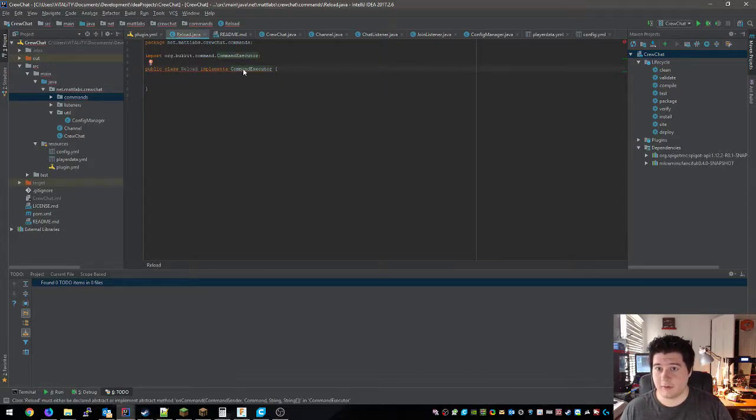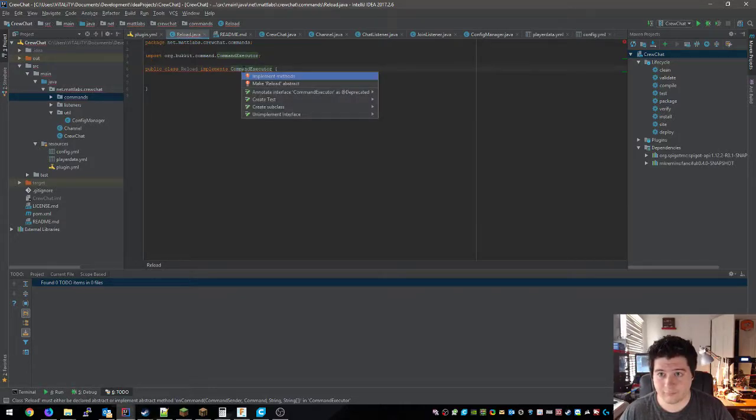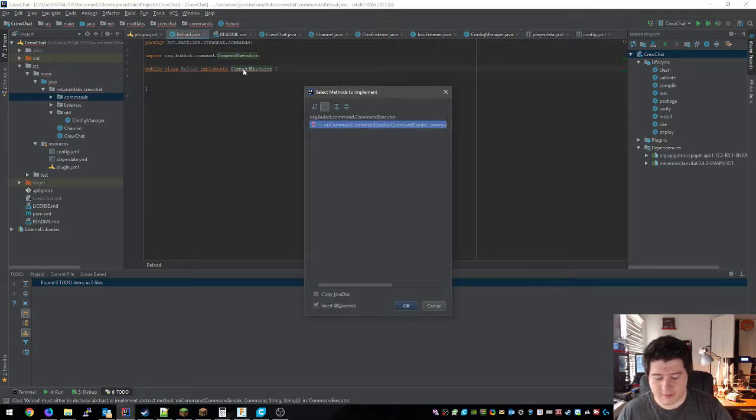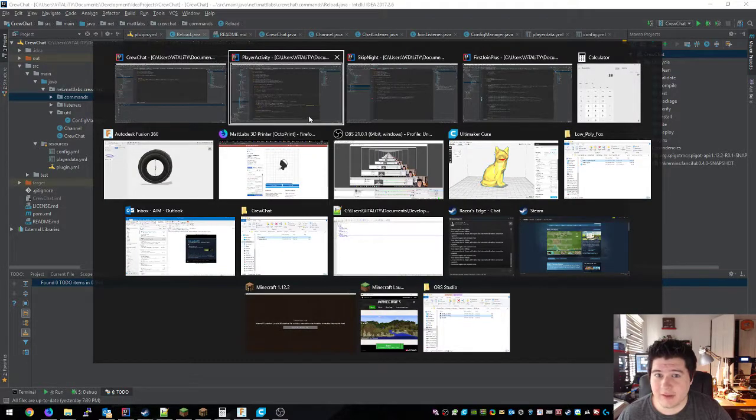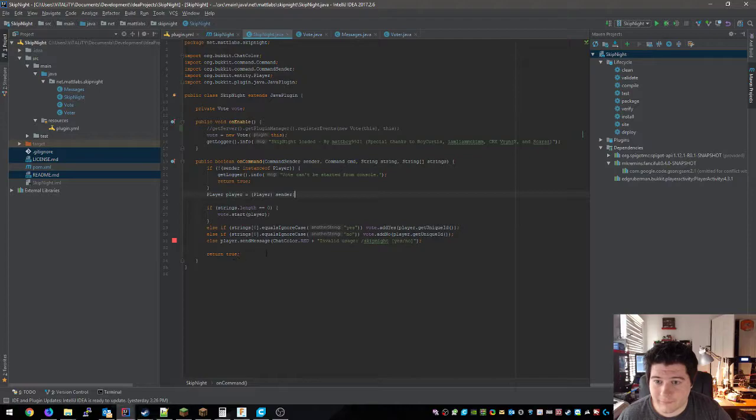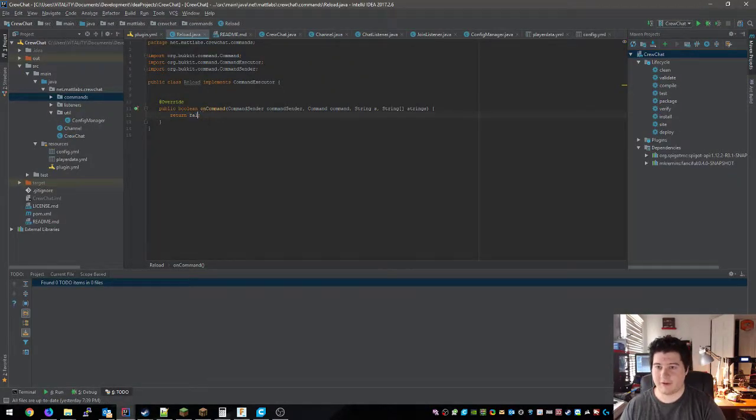Alt enter will give us, ooh, did I just do something? No. We can import the onCommand method like that. And within there, we can do what we normally do with a command. So normally I believe you return true. I don't know why we're returning a variable, but it has something to do with something, so we'll continue to do that.